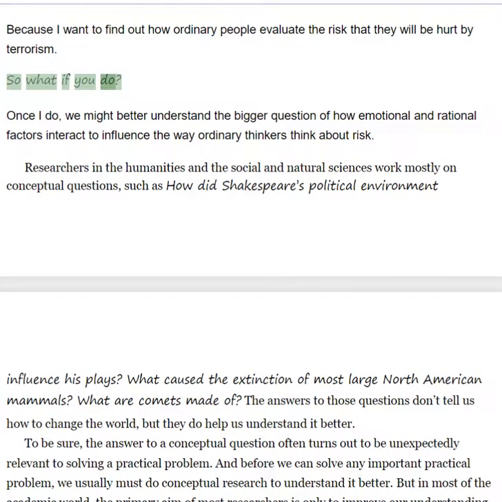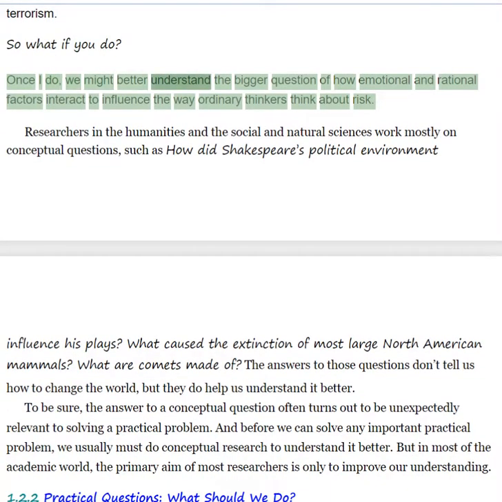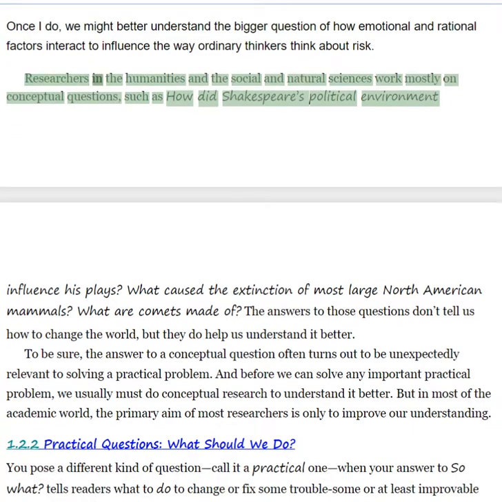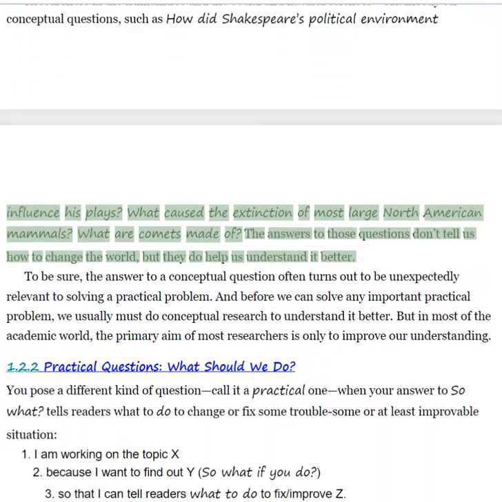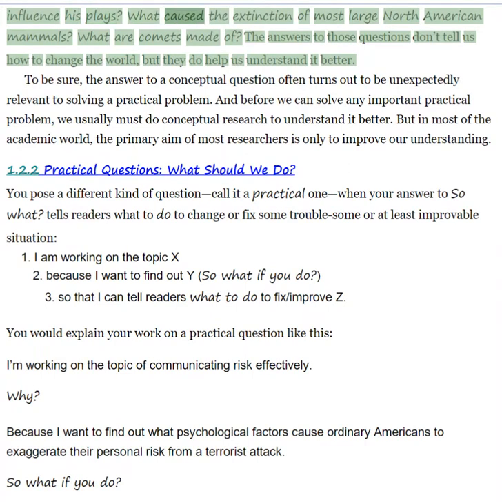So what if you do? Once I do, we might better understand the bigger question of how emotional and rational factors interact to influence the way ordinary thinkers think about risk. Researchers in the humanities and the social and natural sciences work mostly on conceptual questions, such as how did Shakespeare's political environment influence his plays? What caused the extinction of most large North American mammals? What are comets made of?